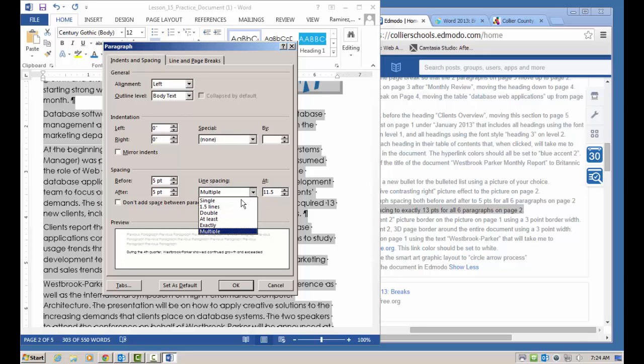You have single, you have 1.5, you have double, you have at least, and you have the one that we're going to probably use for sure, which is exactly. So you click on that, you're going to highlight this, turn it to 13, and click OK. So make sure you make this change to exactly. That's what it's asking for. And then you are all set there.